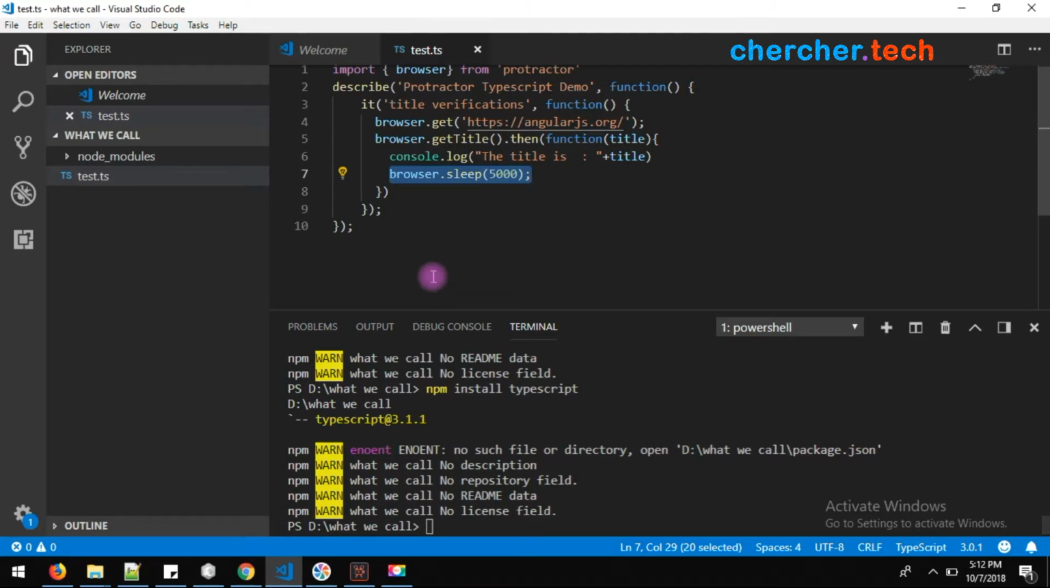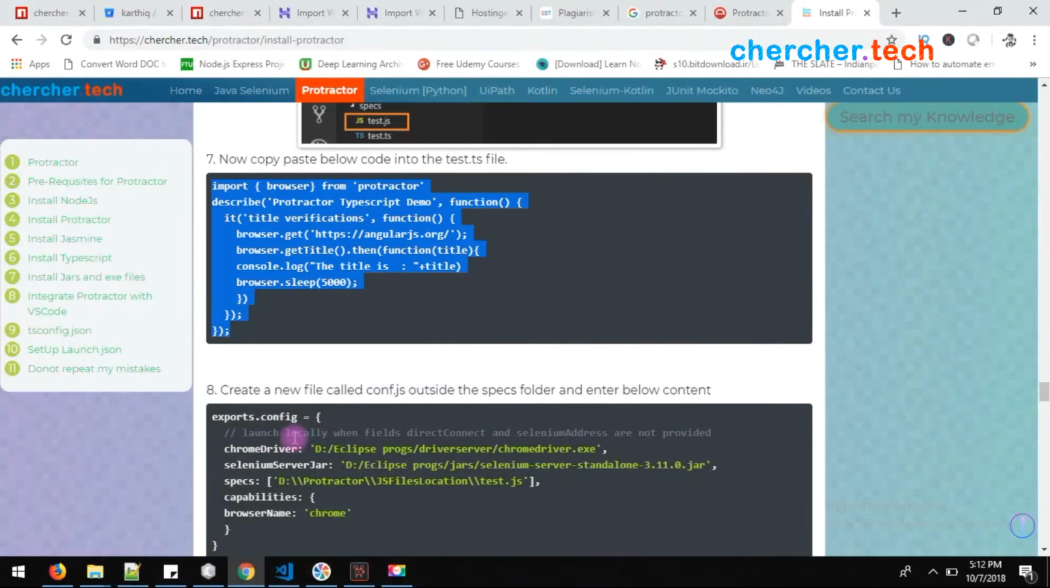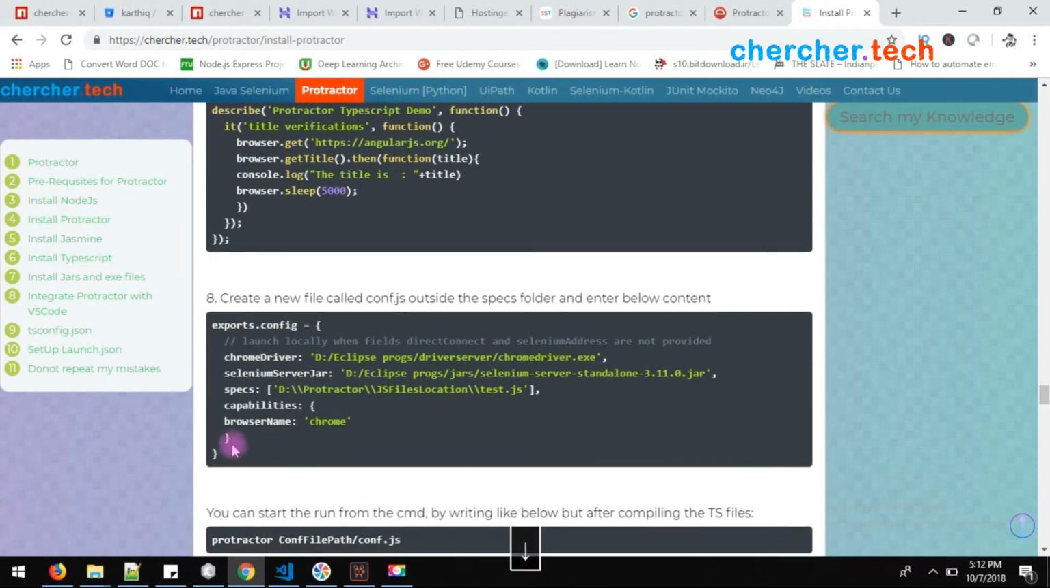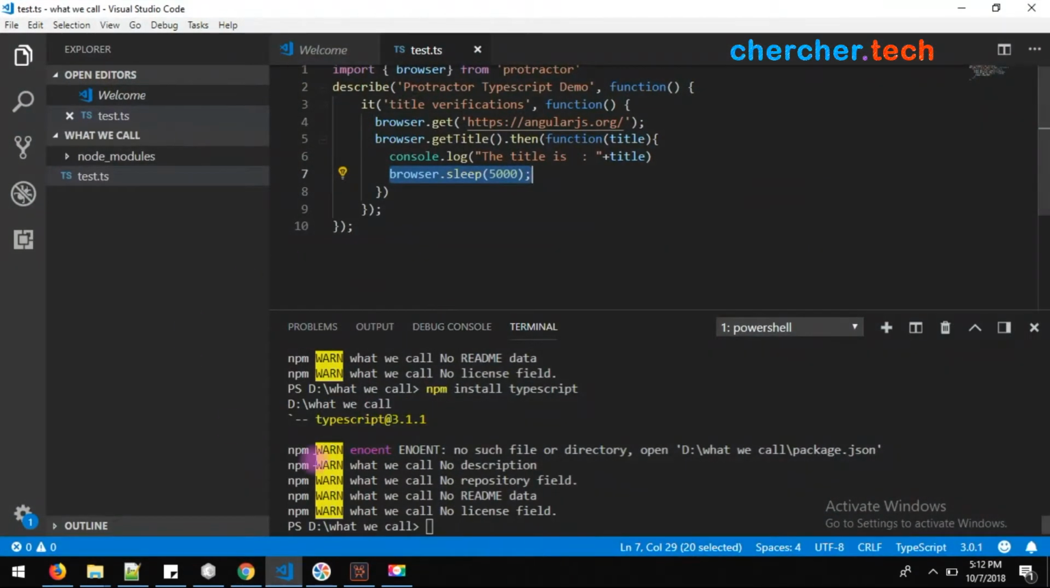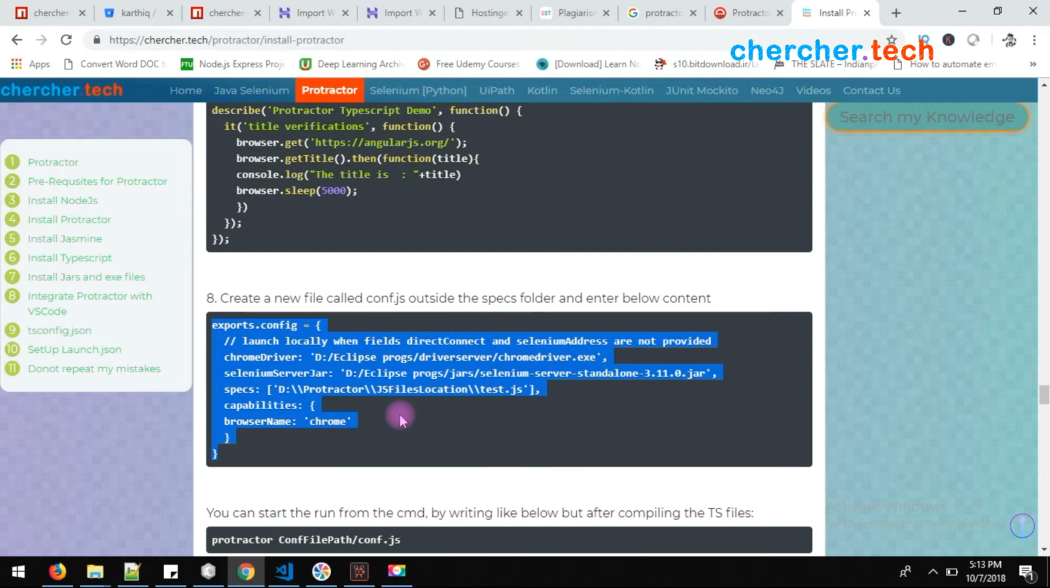Okay, so we have a TS file. Now what we want is a configuration file basically. So let me copy the configuration file. Everything you can find on this web page, chercher.tech protractor/install protractor.